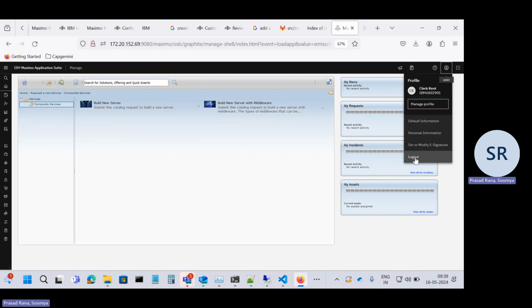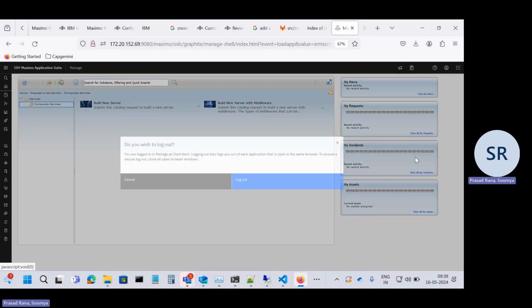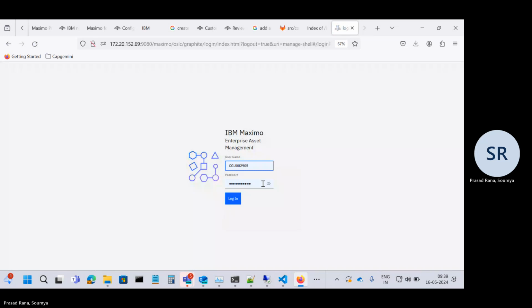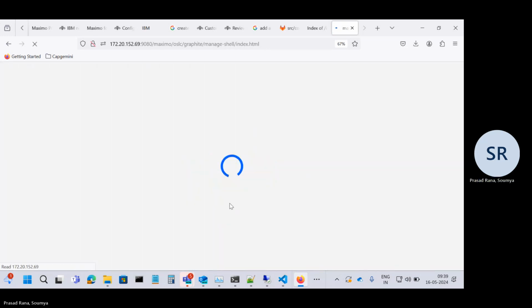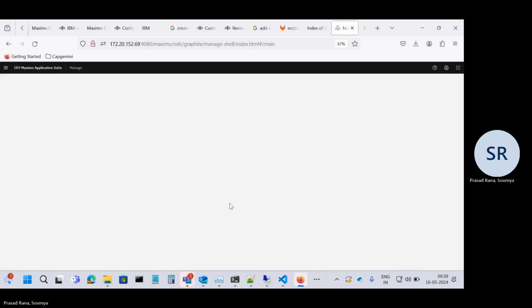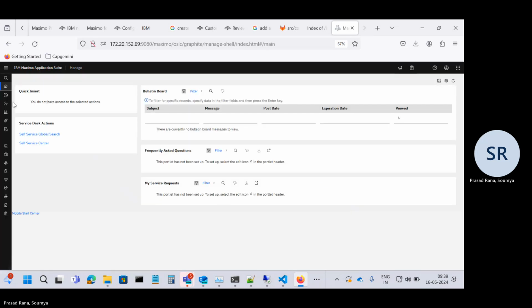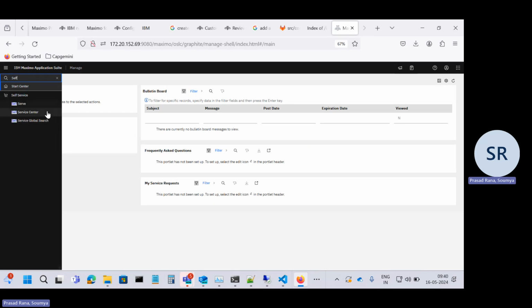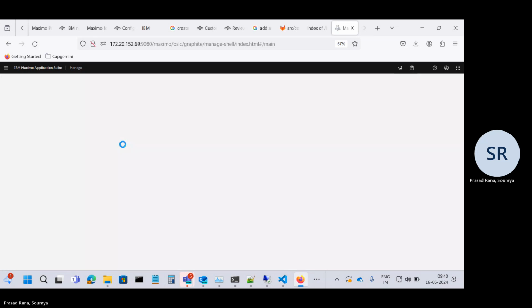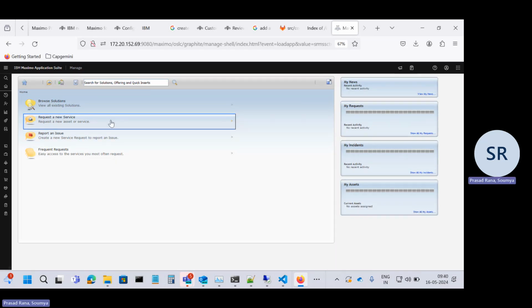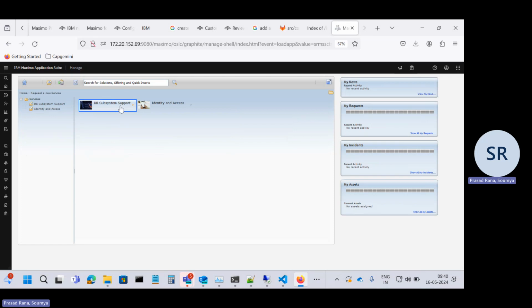Let's see from the Capgemini user how my other customer can see the catalogs. I go to self service center, service. You can see these are different offerings, those configured for the Capgemini customer, like remove database from the server or email change password. So these offerings can be customizable. You can create your own with the system.